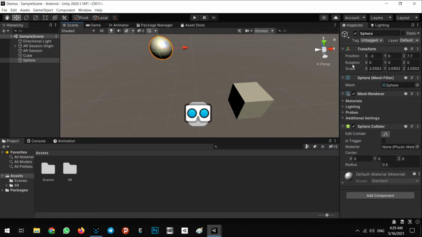The unit of positioning in Unity is metric. It means if we say the sphere's z variable is equal to 7, it means 7 meters from our current position.